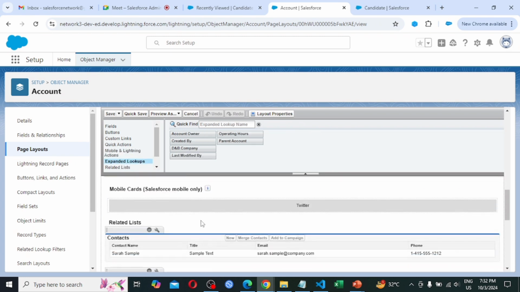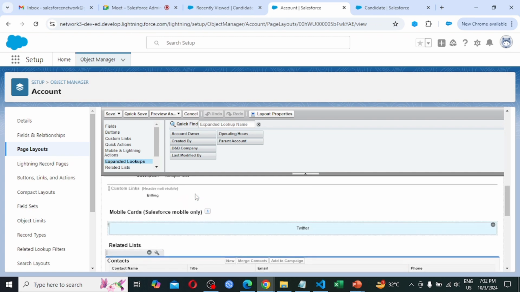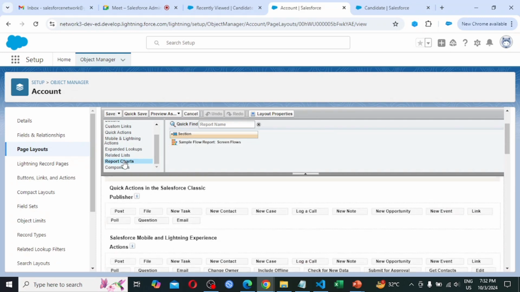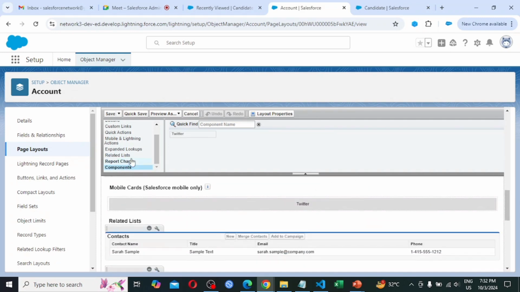Expanded lookups, then related list, then related report charts, and finally we are seeing components.